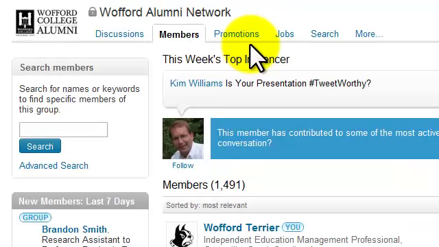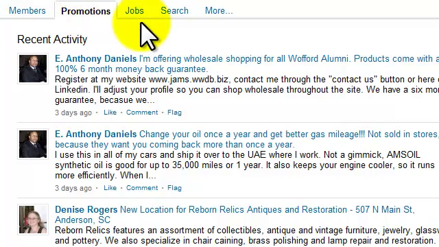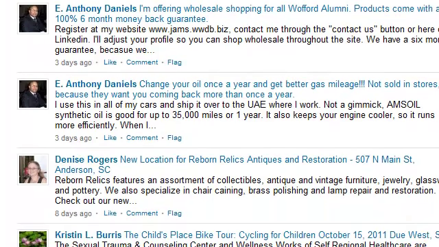Now let's take a look at the Promotions tab. The Promotions tab is where group members can advertise their company's products and services, favorite causes, or anything that's not jobs or discussions related. It's great free advertising to other alums. Let's just scroll down and take a look at some of the folks who are using the Promotions tab.